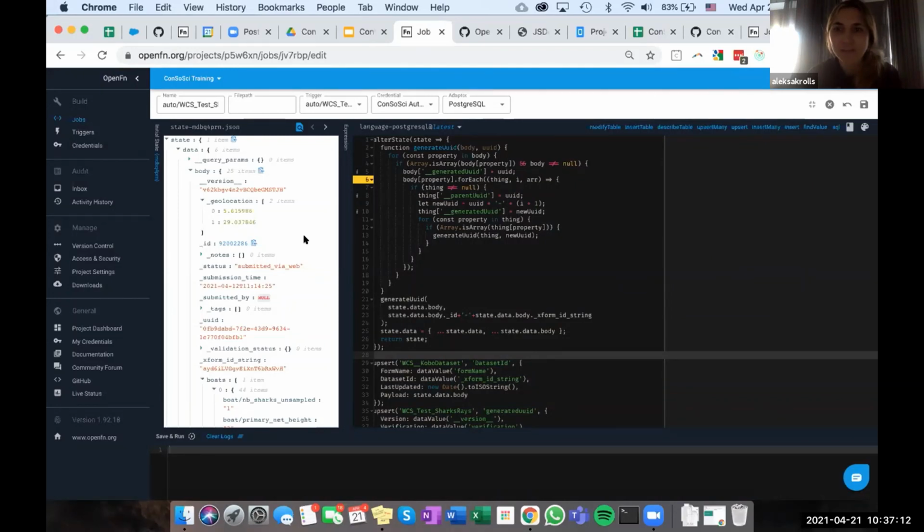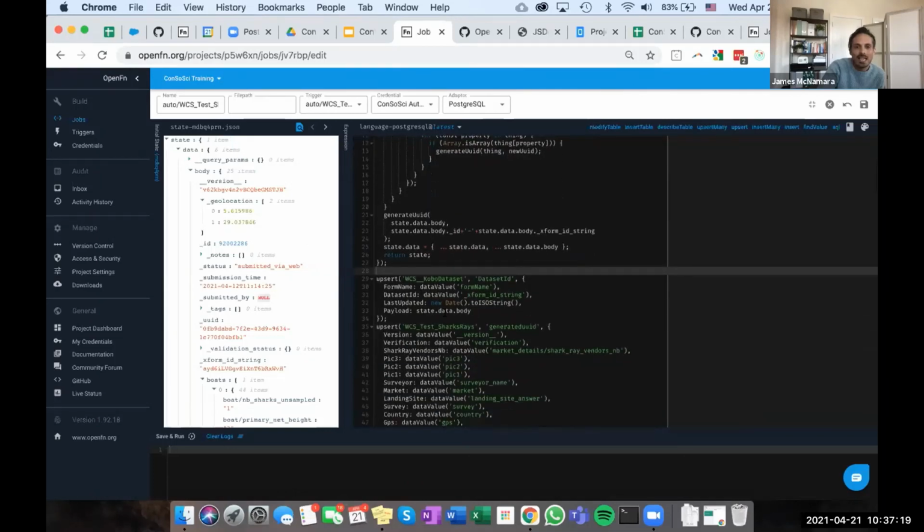Cool. Any other questions for today? This is a random one, but are there any text editors that you recommend, outside, obviously, of OpenFunction, that are good for this? Great question.